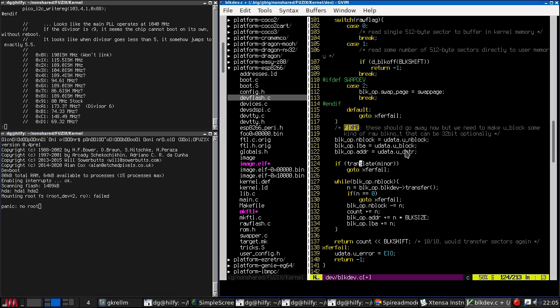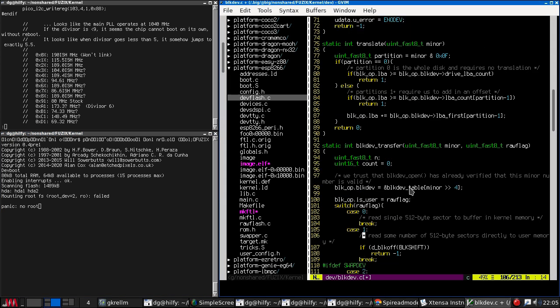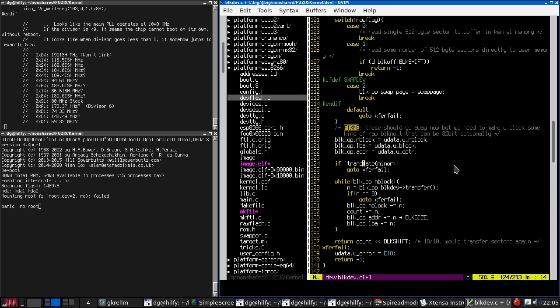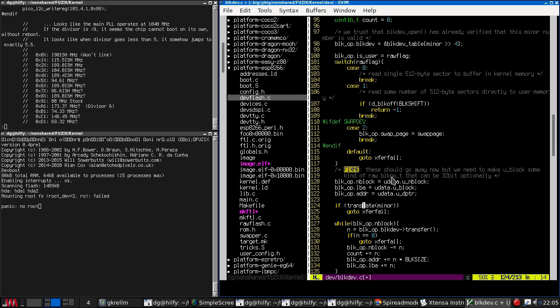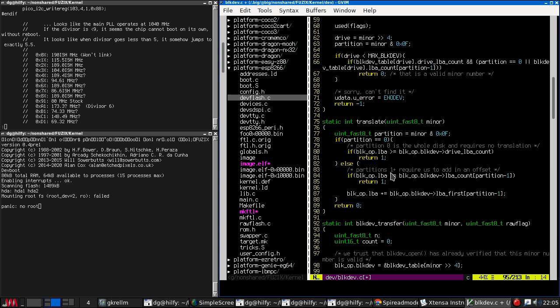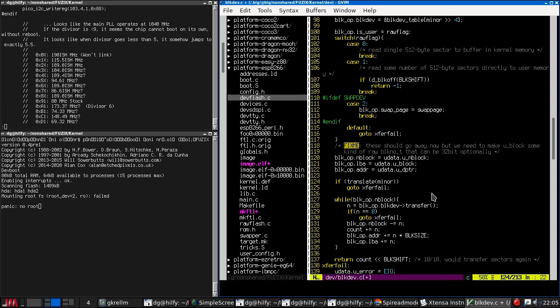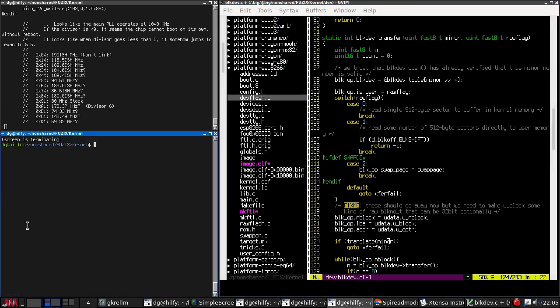So it's read the partition table. We return one if translation fails. That looks right, actually. What have I done wrong?